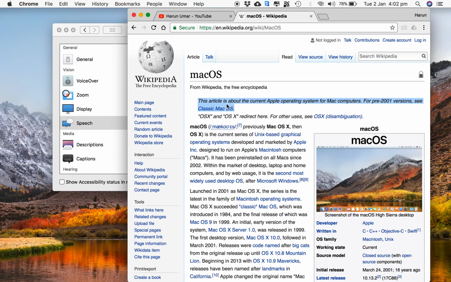This article is about the current Apple operating system for Mac computers.